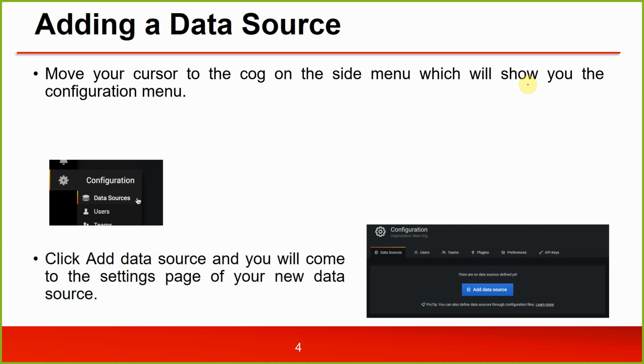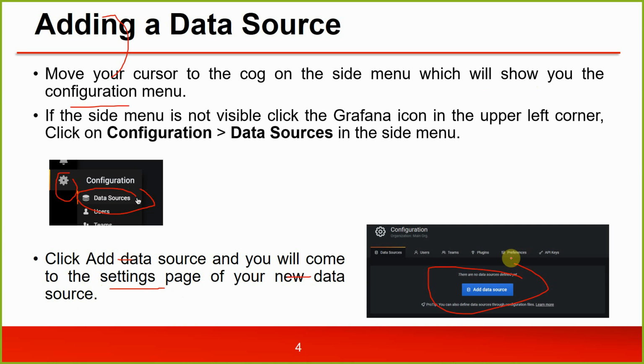Adding a data source. Move your cursor to the cog wheel on the left hand side, which will show you the configuration menu, and here you see the data source link. Click add data source and you will come to the settings page on your new data source page. If the side menu is not visible, then click on the Grafana icon on the upper left corner and then click on configuration and data sources in that side menu.